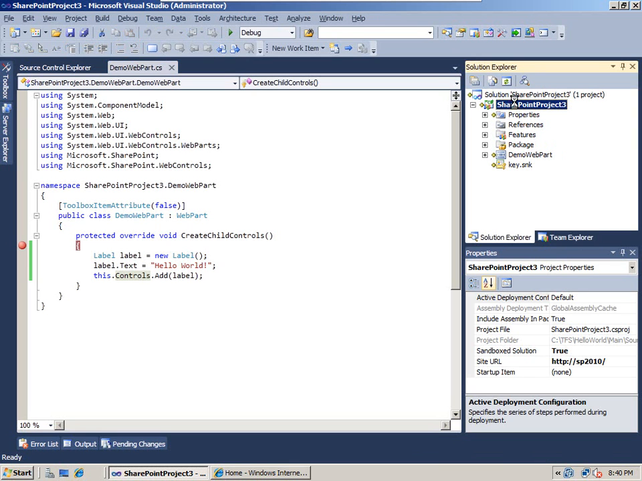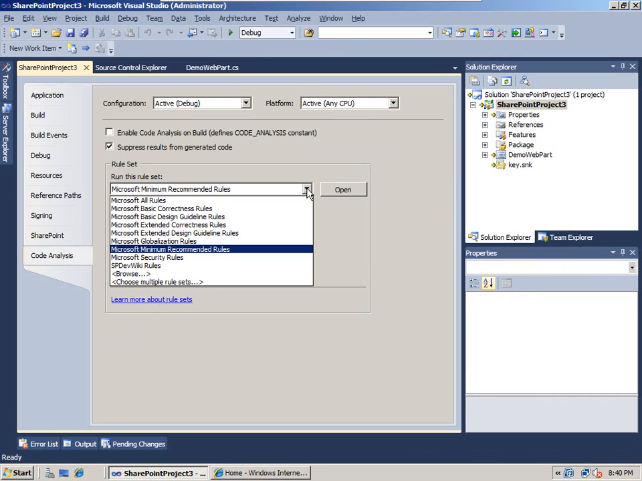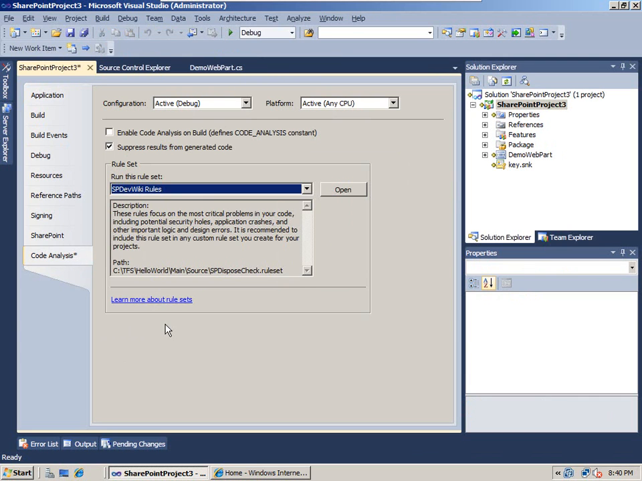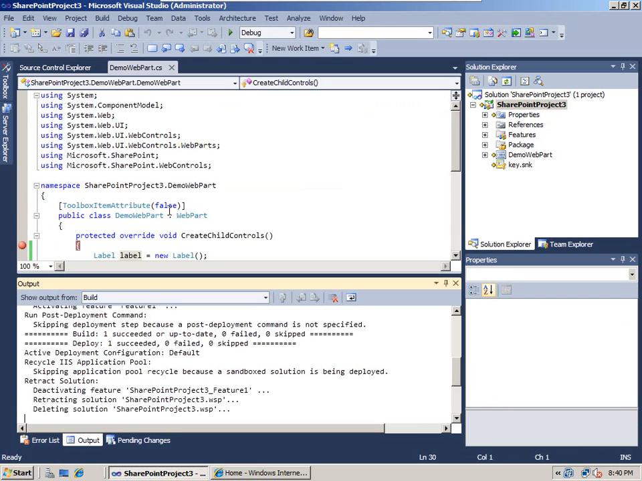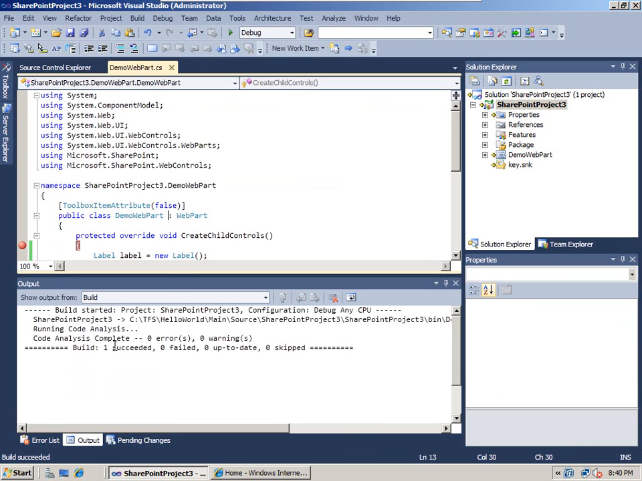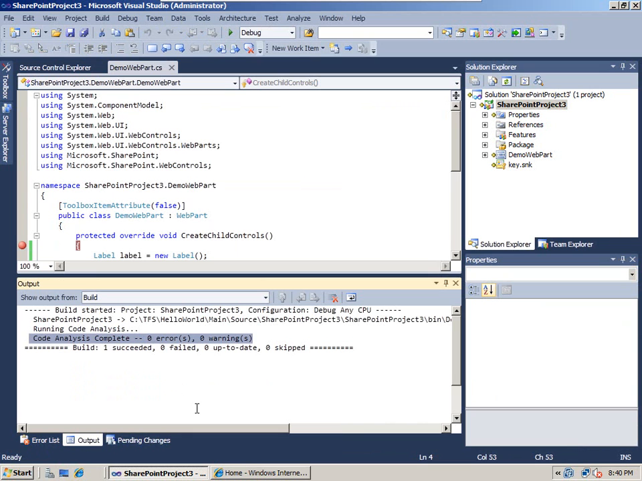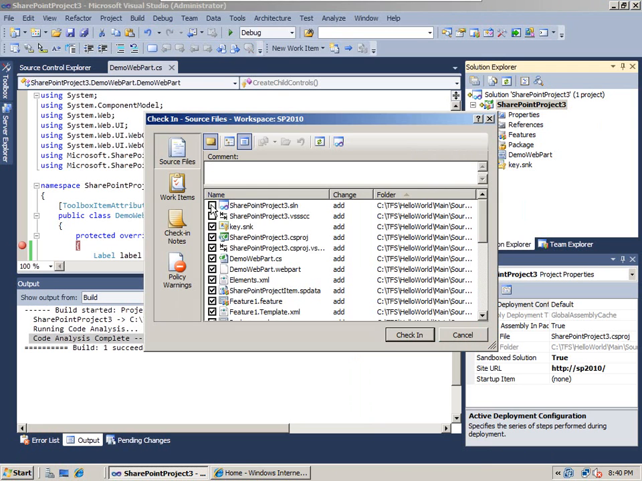So what I need to do is turn on code analysis. If I go into my project, go to the code analysis tab, and go into my rule sets, I can select the SPDevWiki SPDisposeCheck rule set, and I can enforce that it runs on build, which is what's required for the check-in policy. Now that I've done that, if I have my output window pinned and do a build, you'll see that every time I build now, it's running the code analysis across my solution to ensure that there aren't any errors in my code. And this will now allow me to happily go and check in this code.